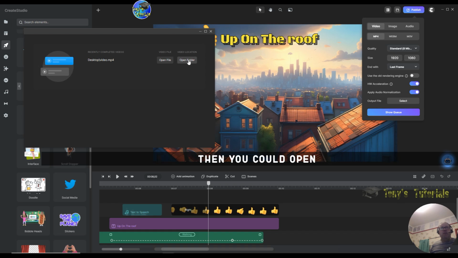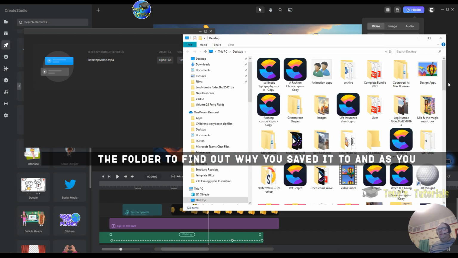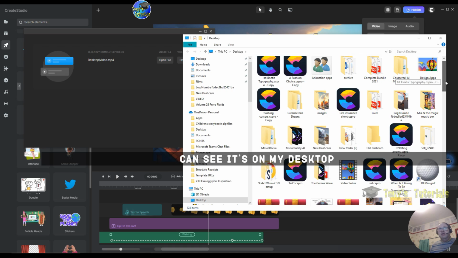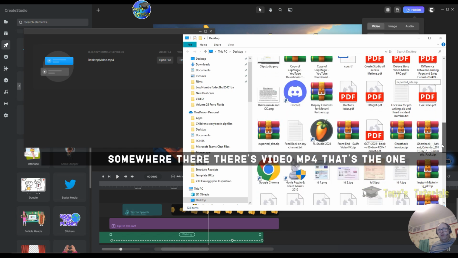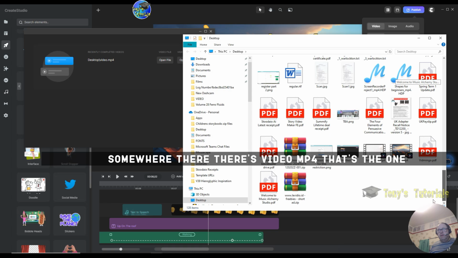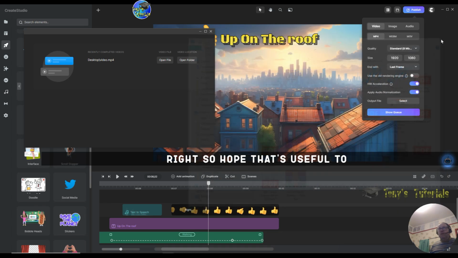Okay, that was it basically. Okay, and then you could open the folder to find out where you saved it to, and as you can see, it's on my desktop somewhere there. There it is, video MP4. That's the one, right? So I hope that's useful to you.